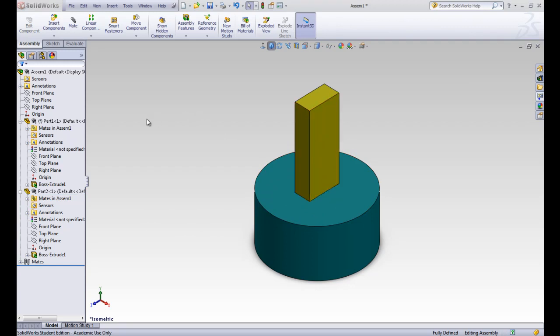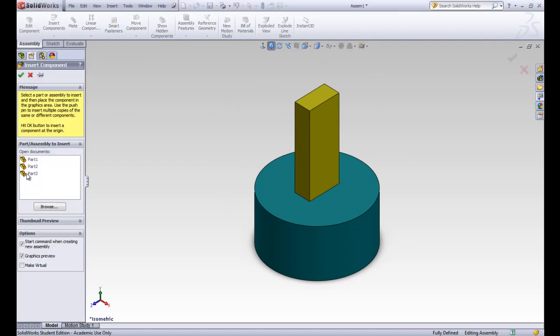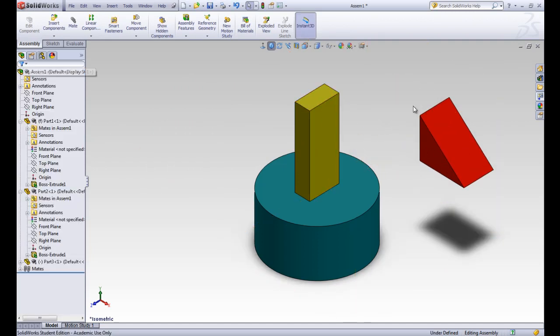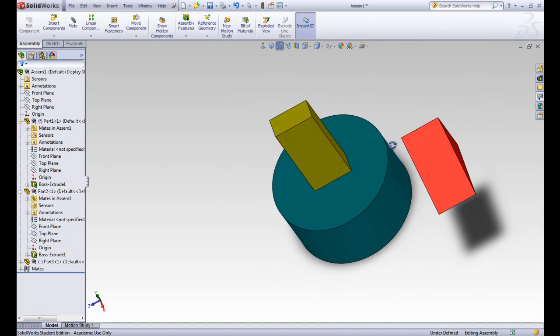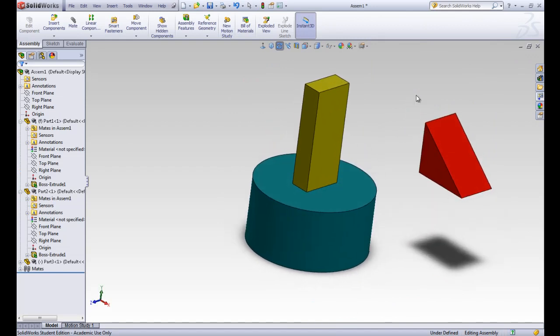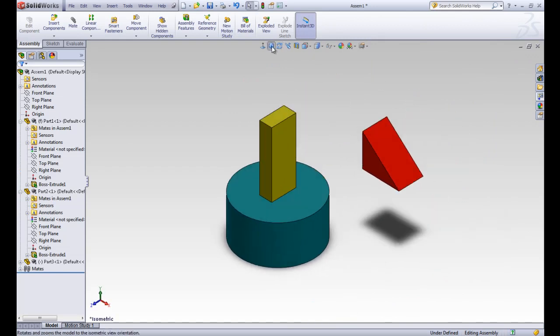Now we're ready to insert the third part. So let's go ahead and insert another component. We're going to pick this part three right here. And let's just drop it in over here. Alright, if we rotate around, we can see that it's kind of put over in that place over there. Line ourselves back up. There are three different types of mate relationships, or three different entities that we can pick from. One is a point, one is a line or an edge, and the other one is a face or a plane.